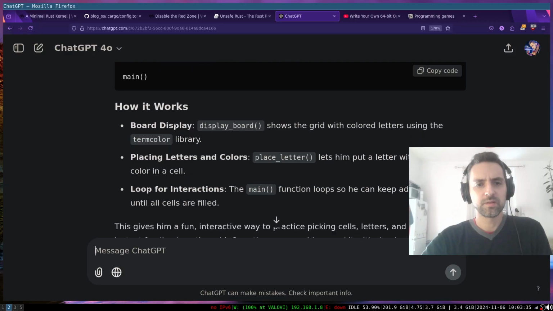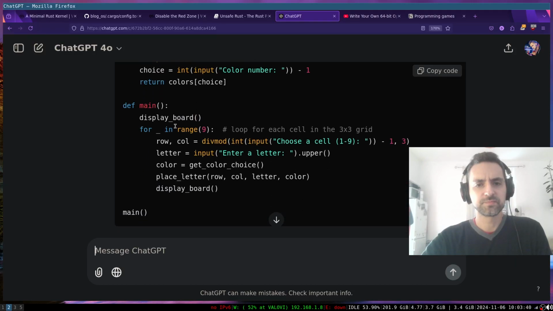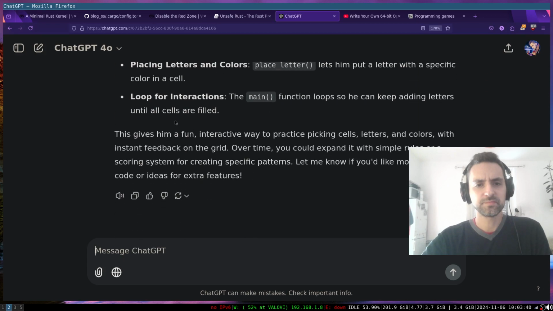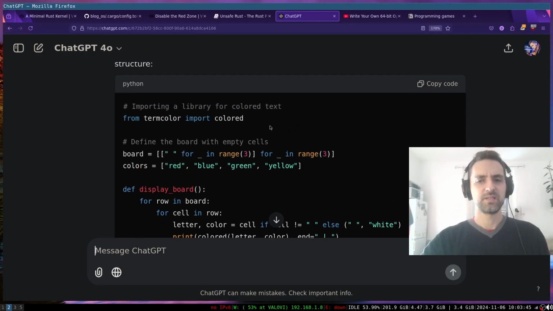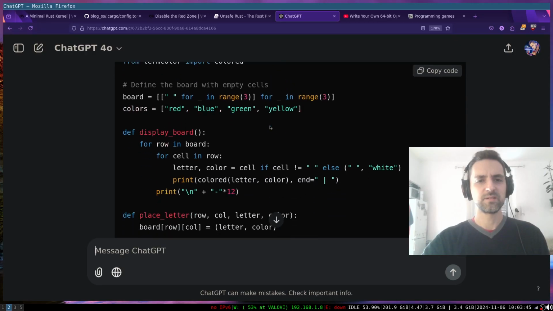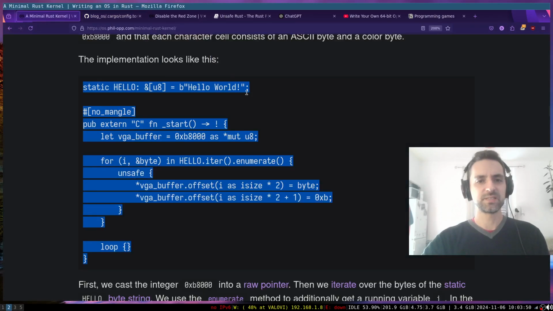Wow. Yeah, we could do this in Rust, because I don't know Rust. Maybe I could do this in Rust. All right, let's get back to this.